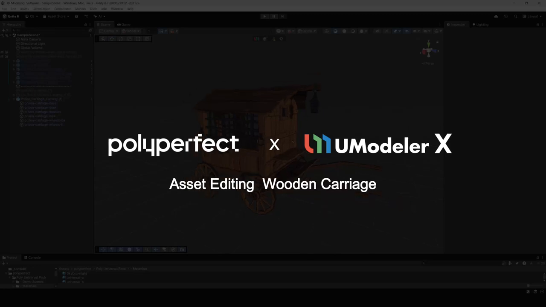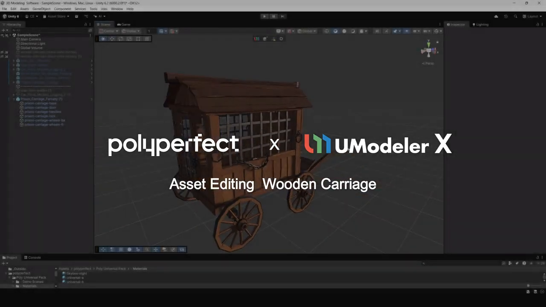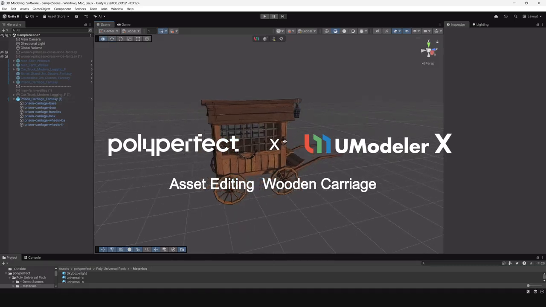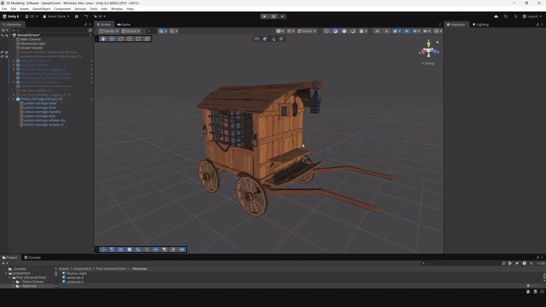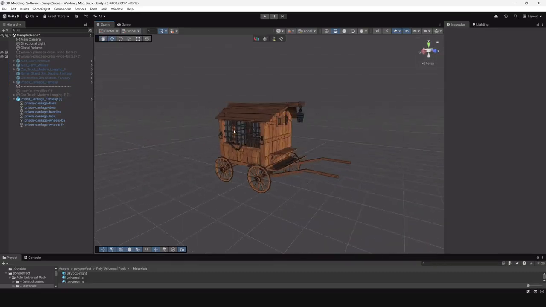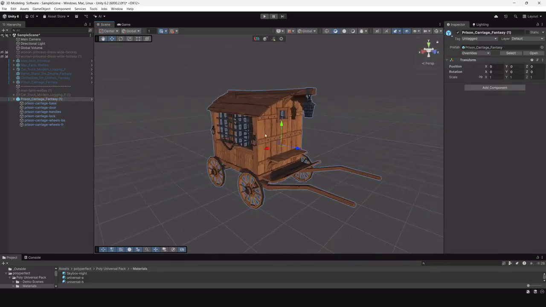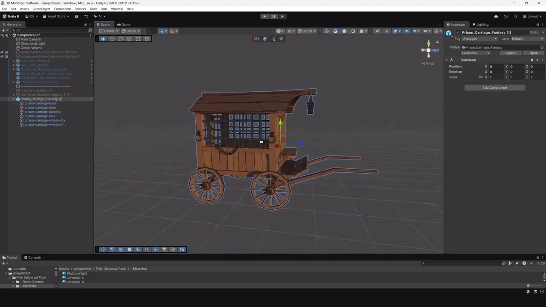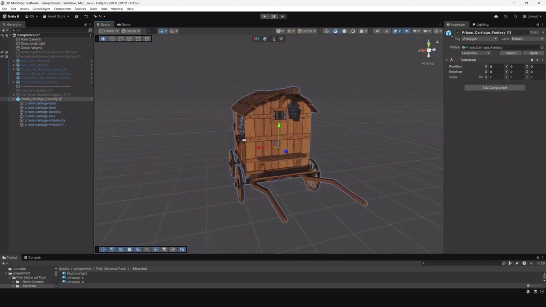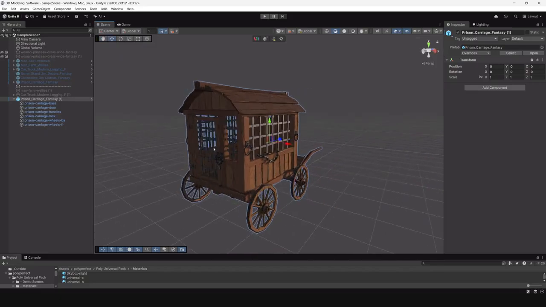All right. So we have this carriage here. This is a prison carriage fantasy asset. This is part of the Polyperfect group of assets. And in this video, what we want to do is think about how do we take this asset and make a variation to it. And so the goal here maybe is to think about maybe I want the door open.